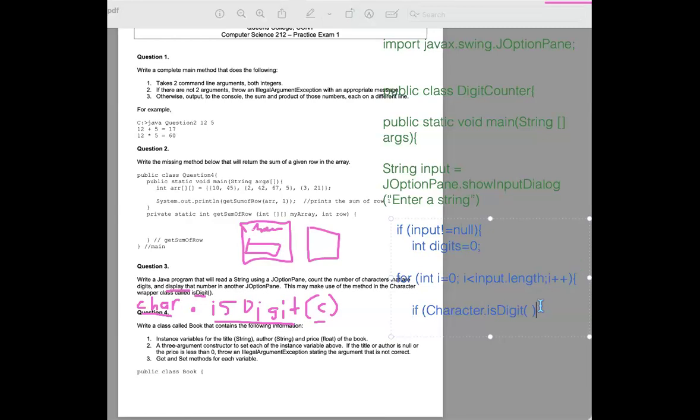Now I have to put something inside here. So if character is digit, well, what character am I testing? I'm going to test the character that's at our current index. So I can say input, that's the name of my string, dot, I can call the charAt function to tell me the character that's at my current index, position i.